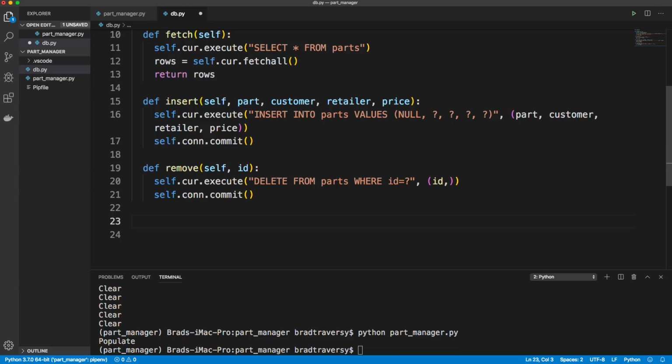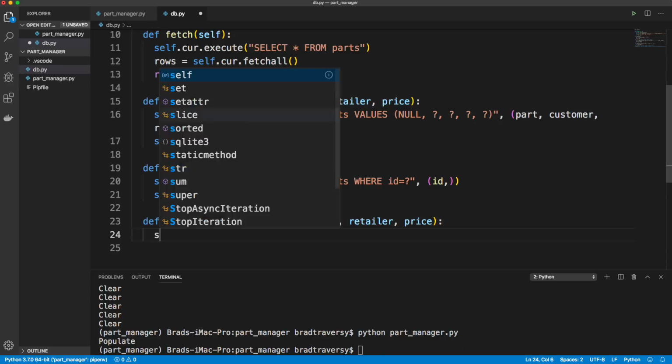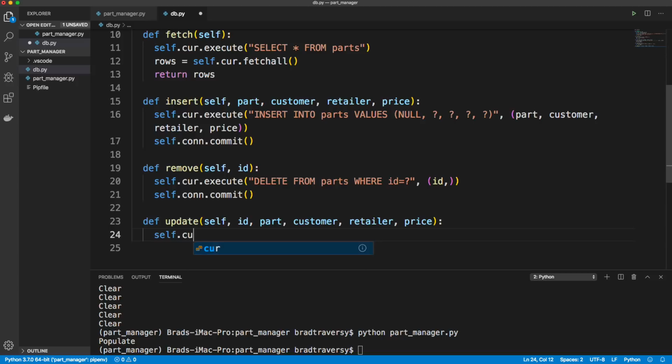All right, and then we want to do an update. So the update is going to take in self, and then it's going to take in everything, the ID, because we need to know which one we're updating, and then the actual data. So part, customer, retailer, did I just say retainer? Retailer, and then price. And then we can go ahead and execute our query.